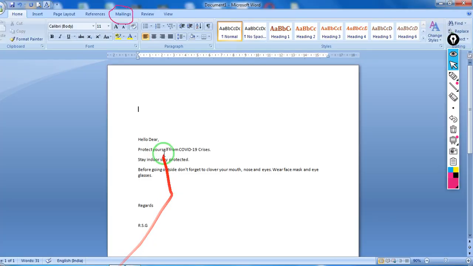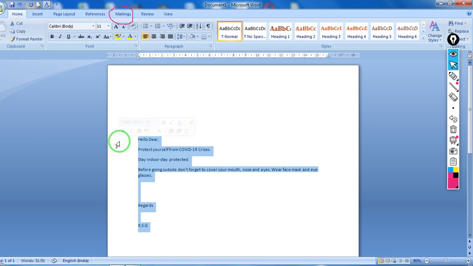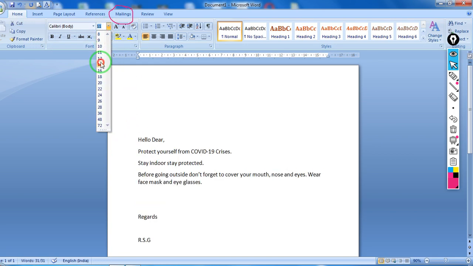Suppose this is the content that I have written. Hello dear, protect yourself from the COVID-19 crisis. Stay indoors, stay protected. Before going outside, don't forget to cover your mouth, nose and eyes. Wear a face mask and eyeglasses. Regards, RSG. Suppose this is the content that you want to send to a number of people.